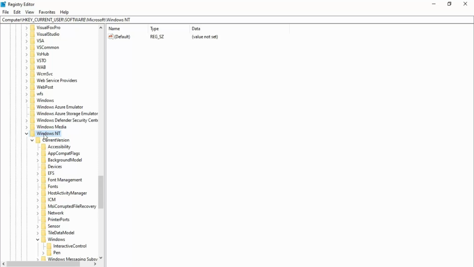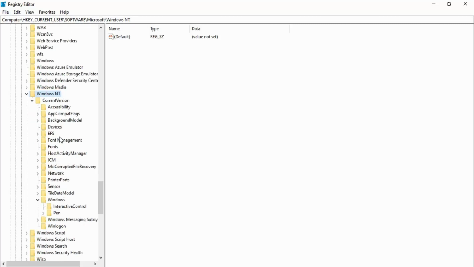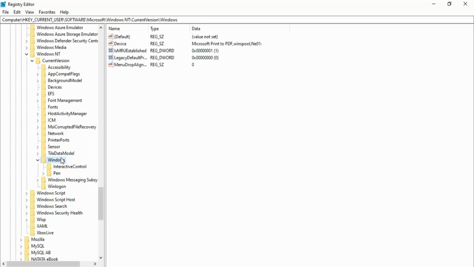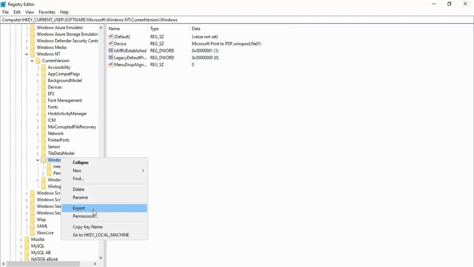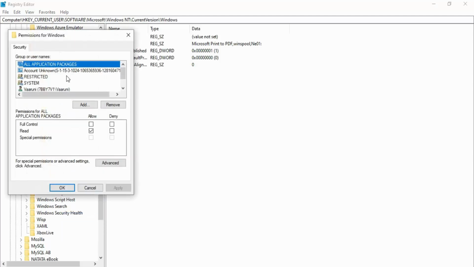Now whatever process I'm doing over here, the path is being changed over here, so you can refer to this path as well. Now in this Windows NT, you need to go to this Windows, and in this Windows you might want to right click on this window and go to this permissions option.